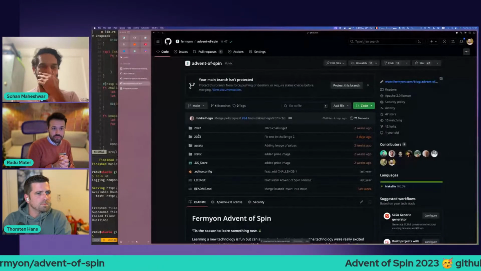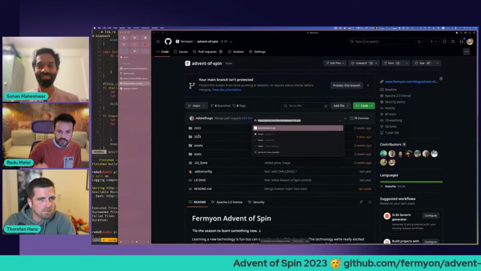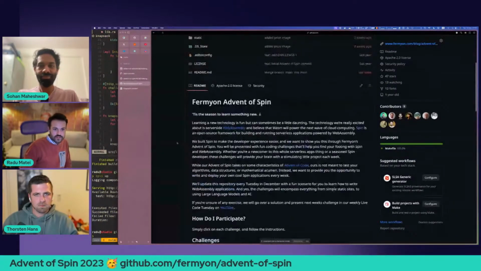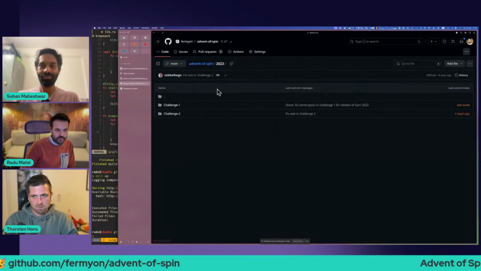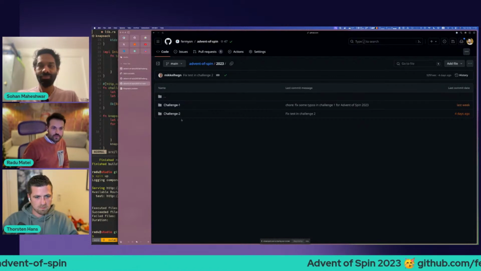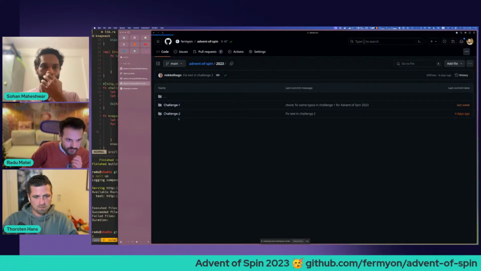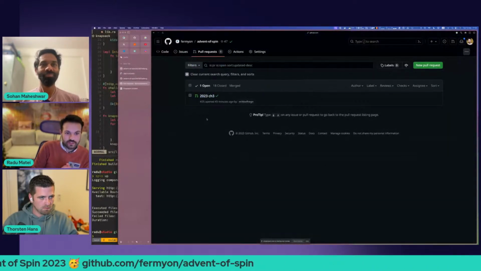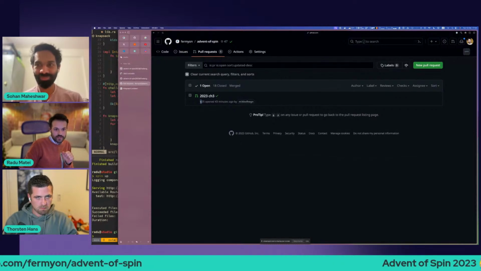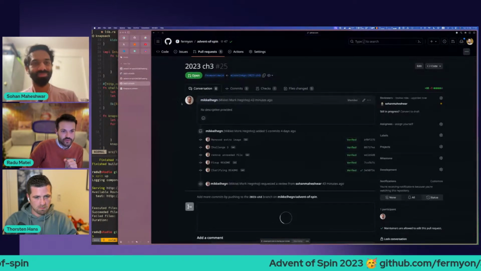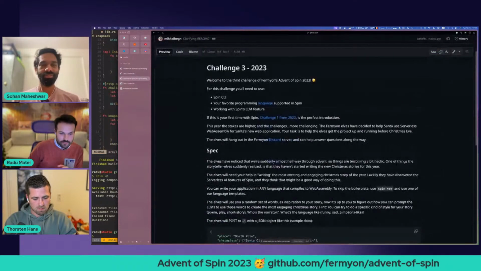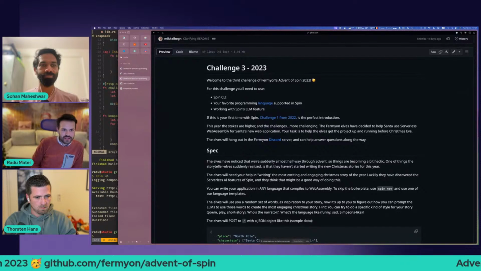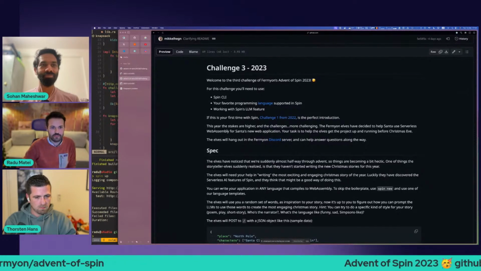So if this is the first time you're bumping into Fermion's Advent of Spin, there's a GitHub repo, Fermion/Advent of Spin, where you'll find all the challenges from previous years and from this year as well. In a 2023 directory, you'll find the two challenges so far from this year, and Thorsten will walk us through solving challenge number 2. As we do every live stream, we unveil this week's challenge on the live stream. So we see a pull request opened a few minutes ago by Mikkel. Let's go through the challenge, explore what's happening, talk a little bit about it, and then see if by the end we'll have people who actually submit challenge number 3.